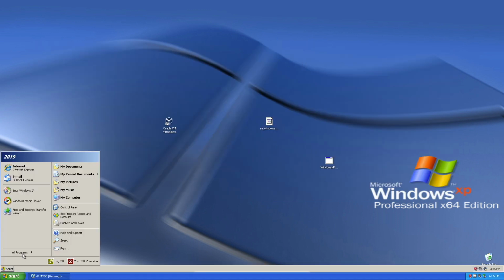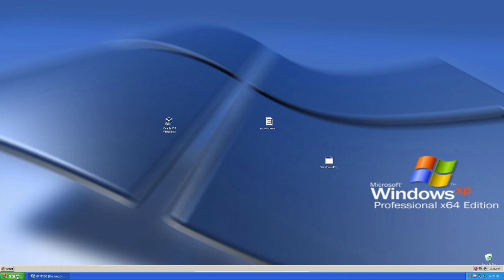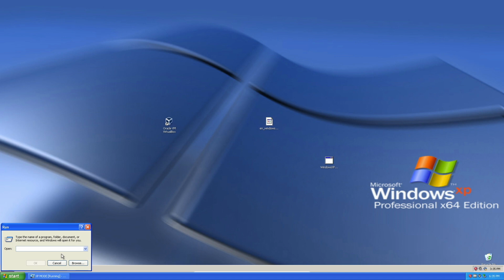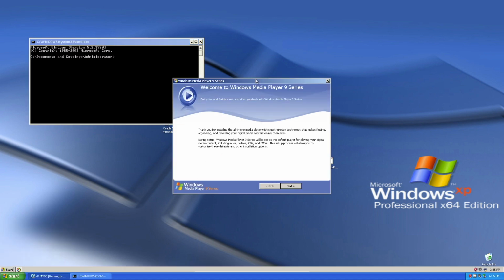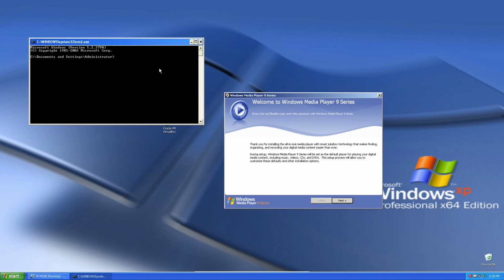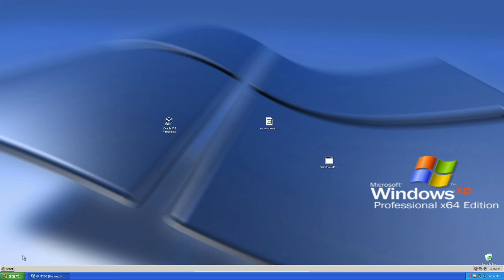So we can just go in here, we can go to Run, which is actually right here, or open Media Player and Run, and just do CMD. And you can't really tell the difference because they're both in classic mode. But I mean, it's a pretty cool concept. I mean, it's nothing really new, but it's pretty cool.